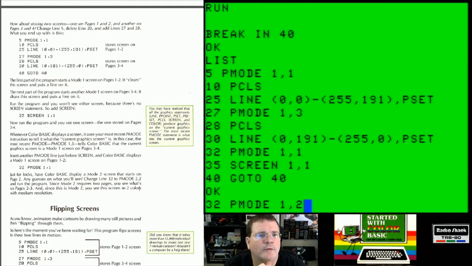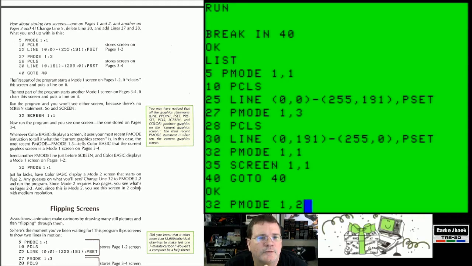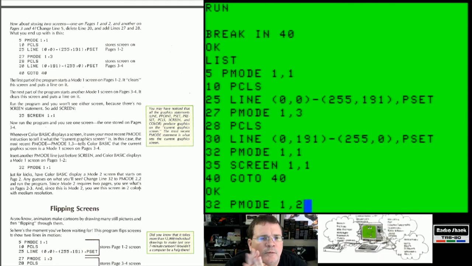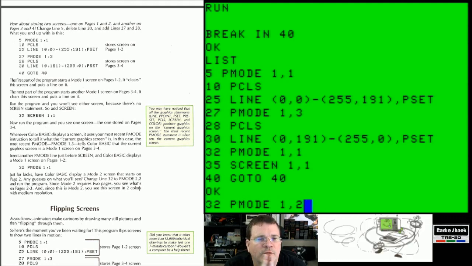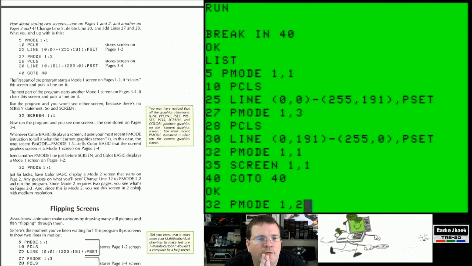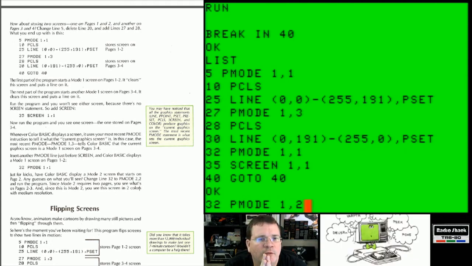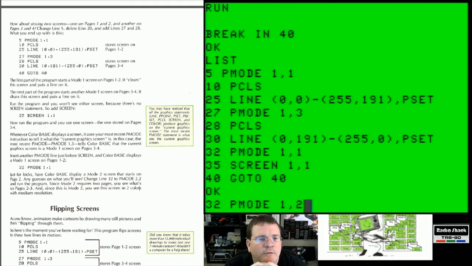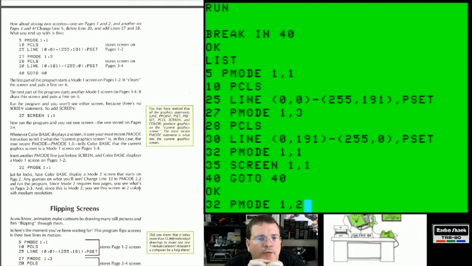Let me just make sure I'm reading this correctly. Just for kicks, do mode 2. Make it say PMODE. No, it's making okay. Just for kicks, have Color BASIC display a mode 2 screen that starts on page 2, and guess what you'll see? Change line 32 to say PMODE 2, 2. Since mode 2 requires 2 pages, you'll see what's on page 2 and 3, and since this is mode 2, you'll see the screen in 2 colors with medium resolution.